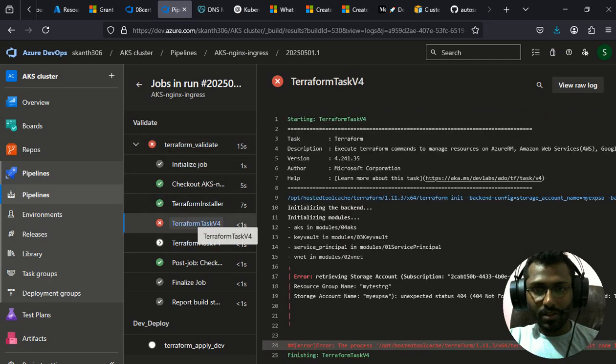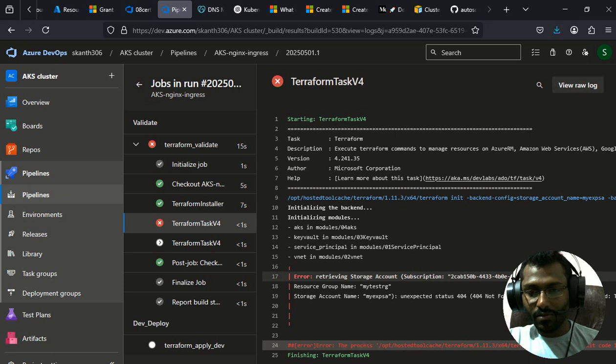So here something has failed. I need to check it. Service principal, key vault, vnet modules retrieving. There is no storage account created, so let's create it. I will create the storage account.